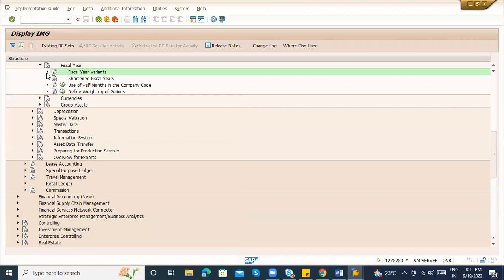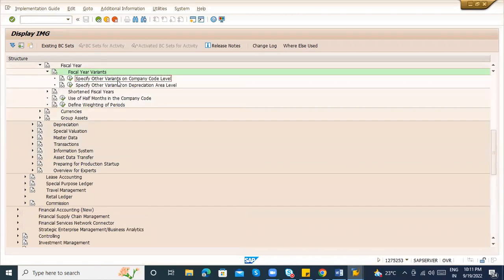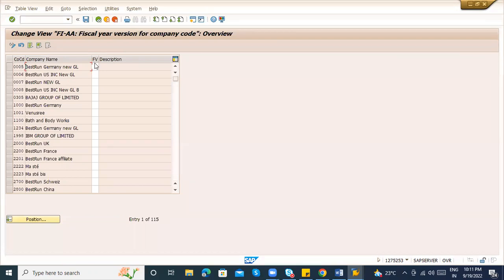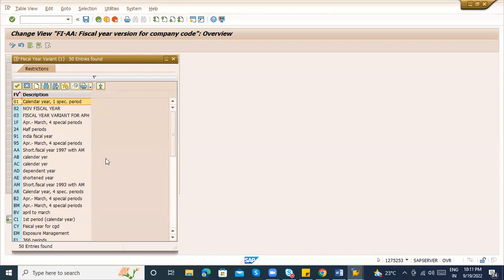Okay, let's see if I can find it here. Specified at company code level. Specified other variants at company code level. Let's see. Suppose this is not a setting, I'm just showing it here.